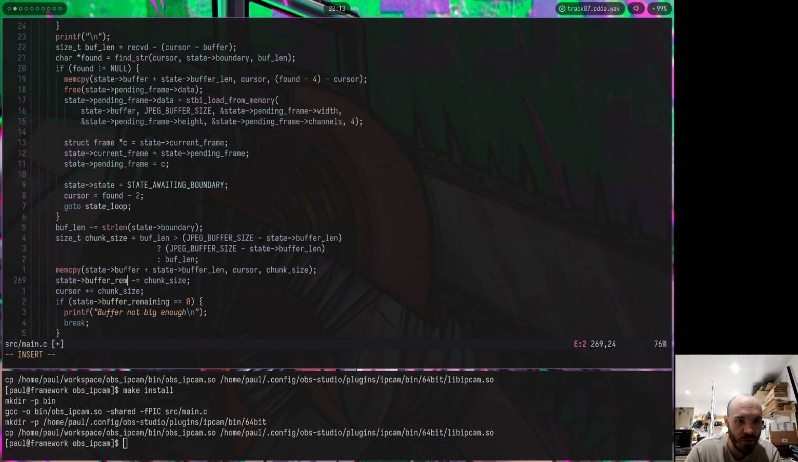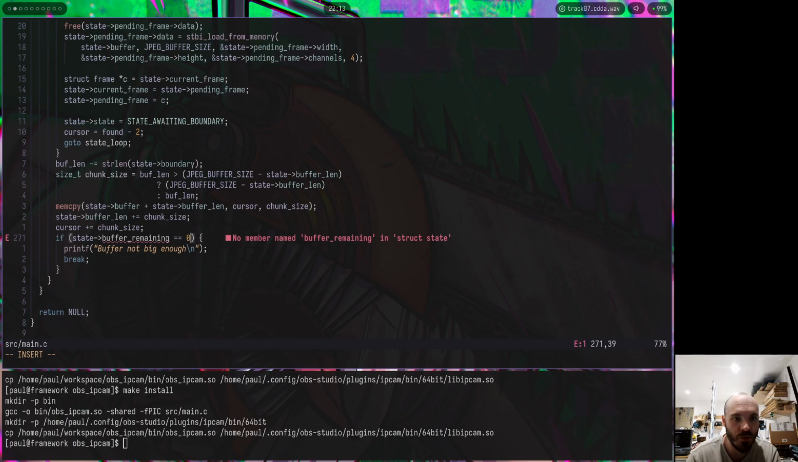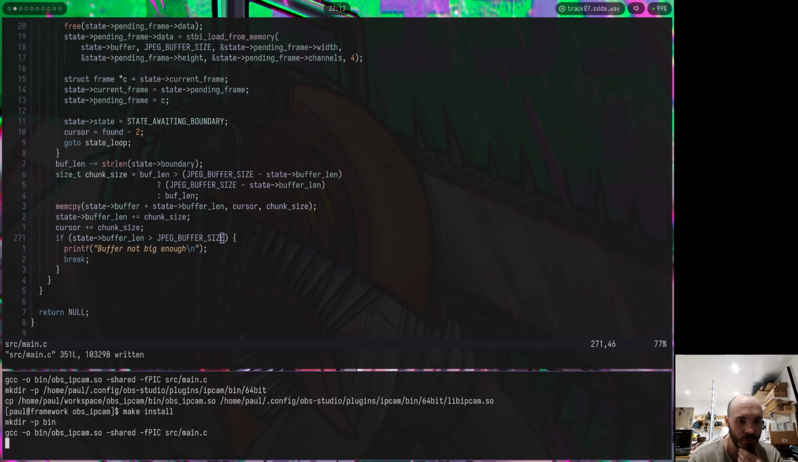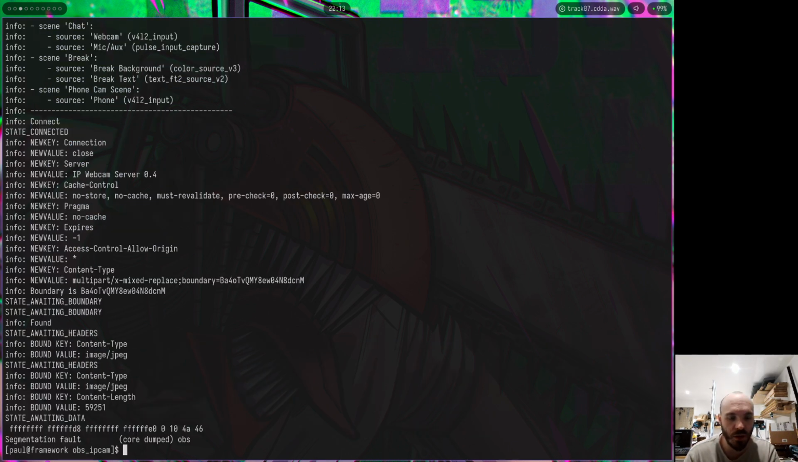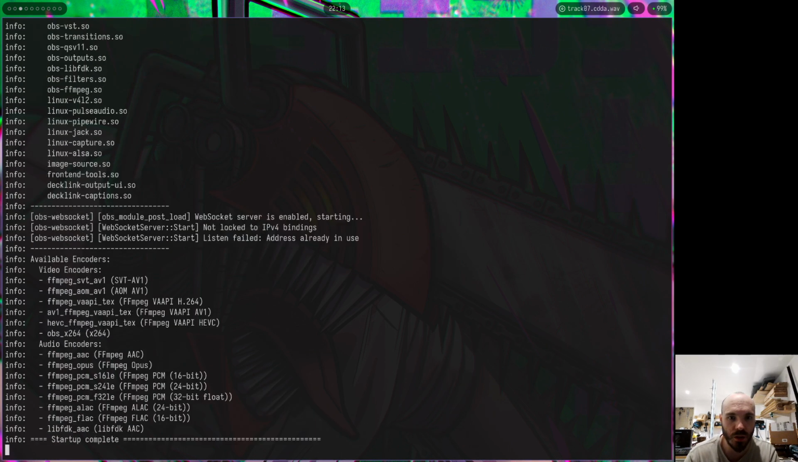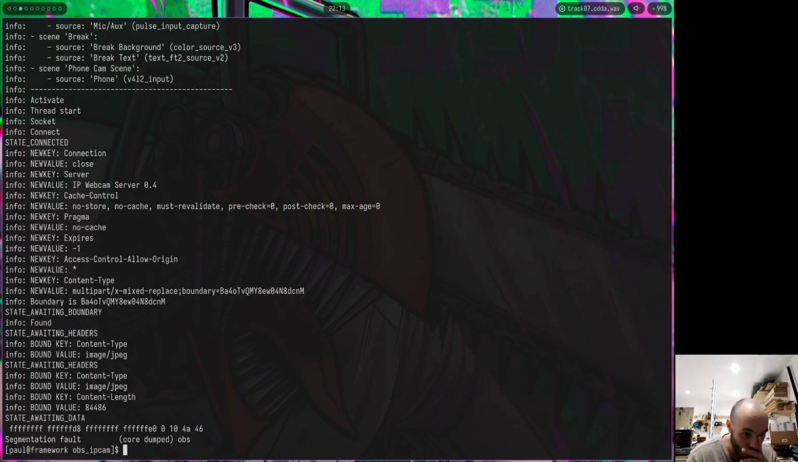Okay, and then buffer remaining this. So this is where I need to do buffer length is going to be plus equal to chunk size. And then there I can just go and say if state buffer length is bigger than JPEG size, buffer not big enough. Okay, this should help a little bit. I think it was literally that setting it to null that just probably immediately failed it. No. Okay, so it fails on my first awaiting data.